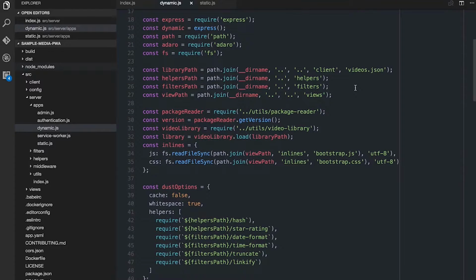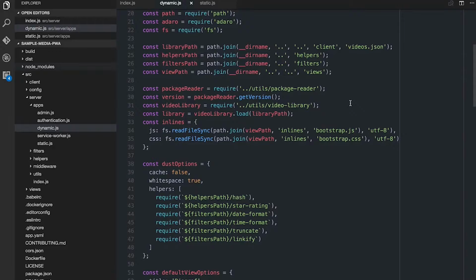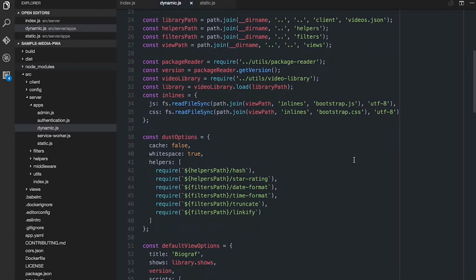In order to make it work in Node, though, you need a wrapper around Dust.js, and that's what Adaro is. Then we have a bunch of setup stuff, which gets me things that I need about reading my video library, information about the videos that I've got, and information about the actual package itself, because I use things like the version number in the package JSON to stamp certain files to make sure that all works.